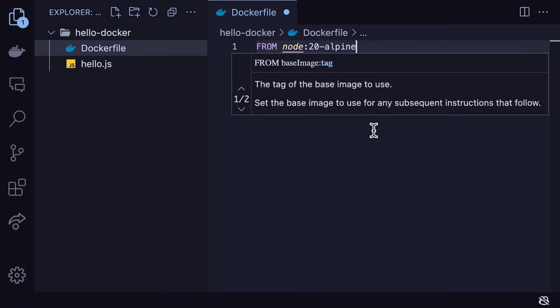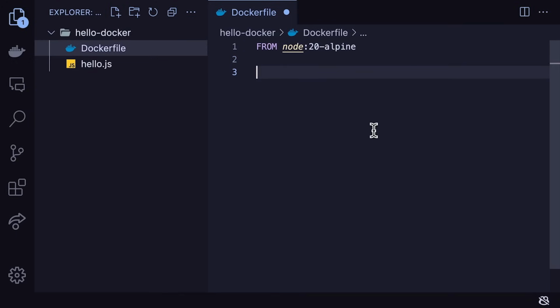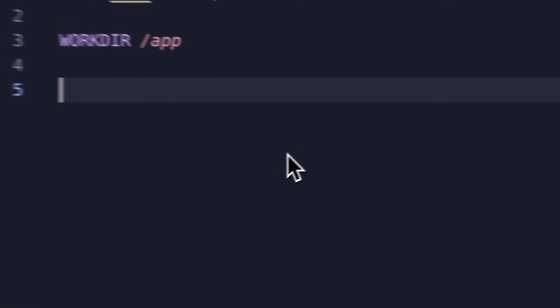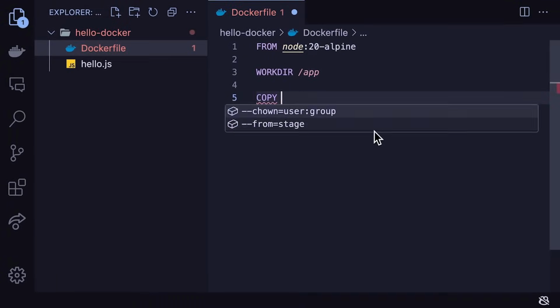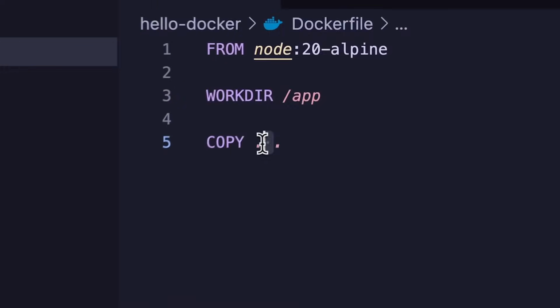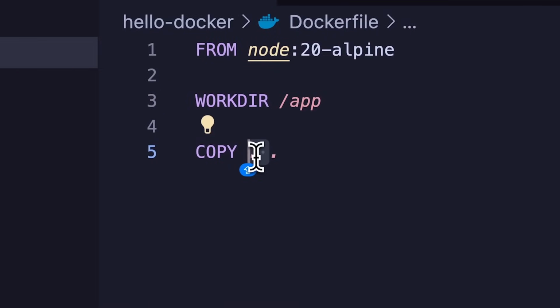Next, we want to set the working directory to /app. This is the directory where commands will be run. And /app is a standard convention. So we can type WORKDIR and then /app. Next, we can write COPY . . like this. This will copy everything from our current directory to the Docker image. The first dot is the current directory on our machine. And the second dot is the path to the current directory within the container.